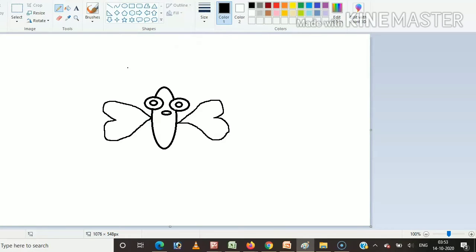Now I will select the line tool to make antennas and to make patterns. This is the line tool. Now again I am selecting the oval tool to make patterns.